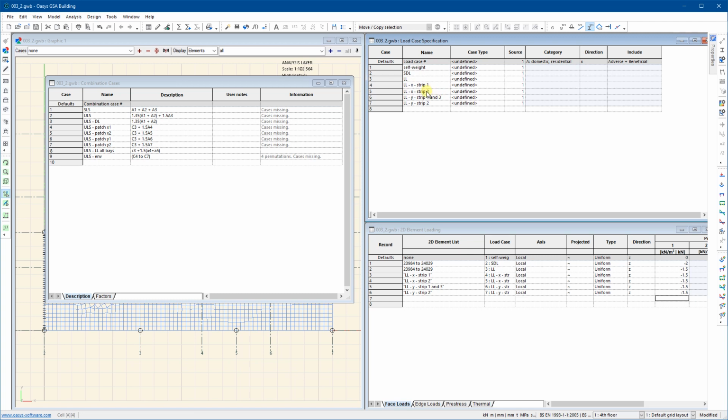X strip. A5 is the second X strip. So together, then that's applied the live load to all of the slab. And that's it. So that's all of our combination cases applied. And we've got an SLS case from before, which is just the full SLS load applied on all slabs. Again, the principles are exactly the same.